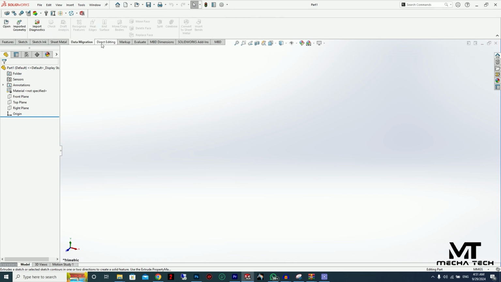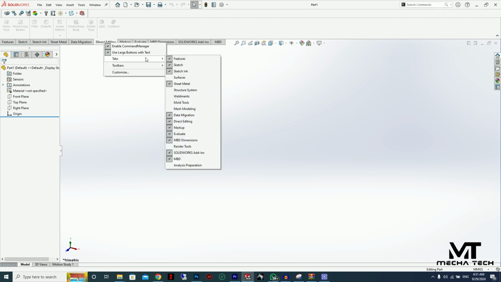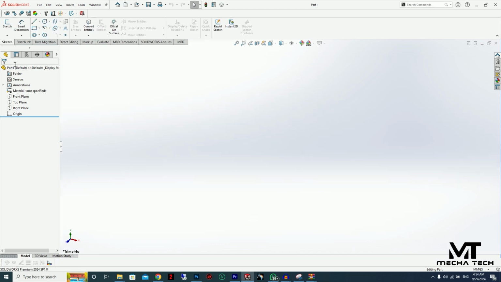You can add as many tabs as you like with different tool sets available. To do this, right-click on any tab, go to Tabs, and you'll see a list of different toolbars you can turn on or off. You can turn these on or off by clicking the tabs. The Feature Manager on the left side is crucial. It's where everything that builds your model is kept.